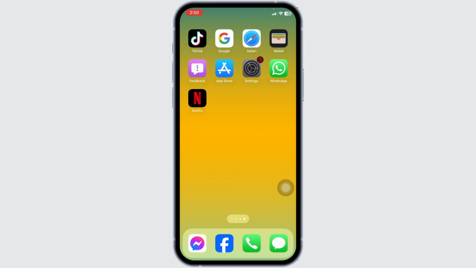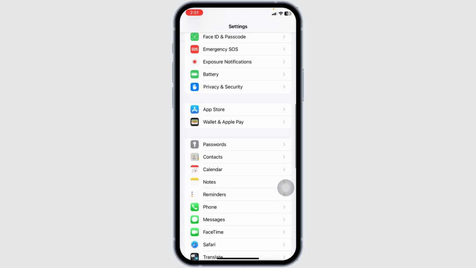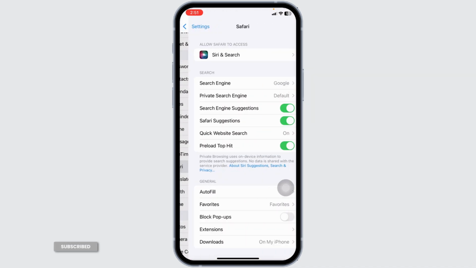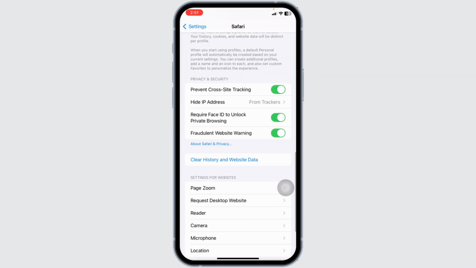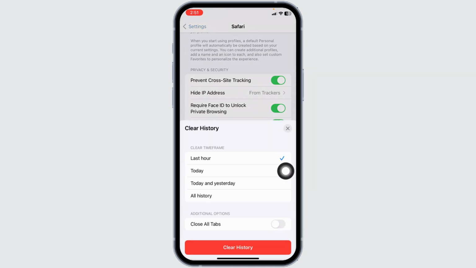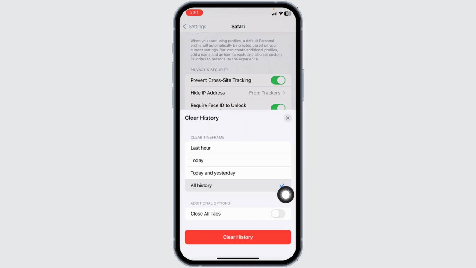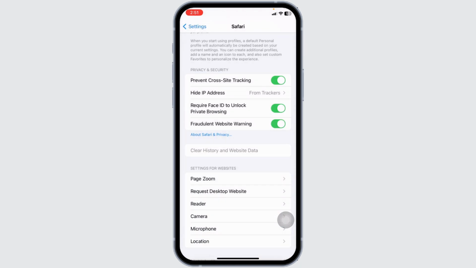Launch your settings. Navigate to the option of Safari. Once you find it, open it. Over here, you're going to find different options. Scroll down. Navigate to the option of Clear History and Website Data. Check in for the option of All History and then toggle on the option of Close All Tabs. Then click on Clear History. With that, you have just cleared the cache for the Safari browser.